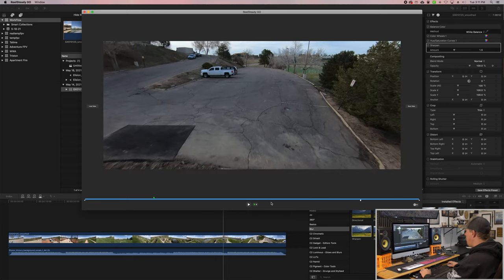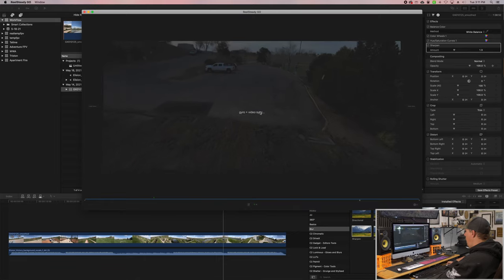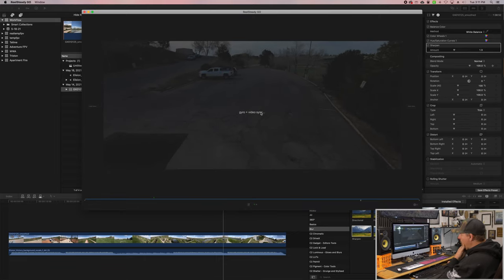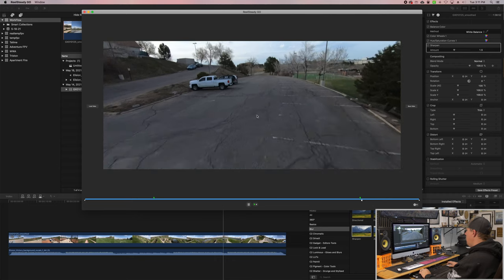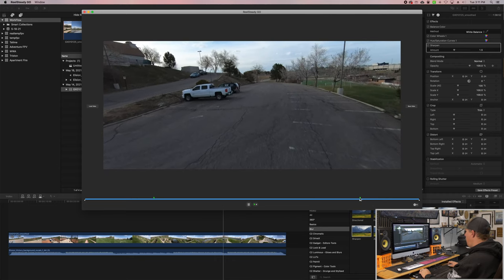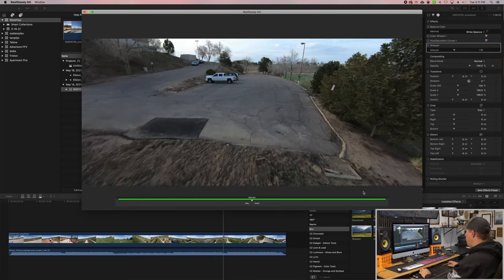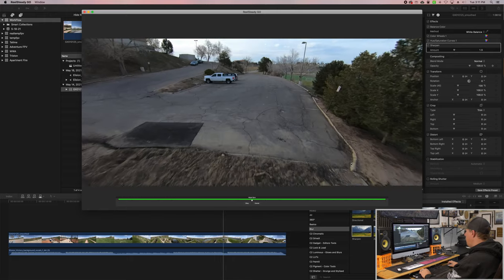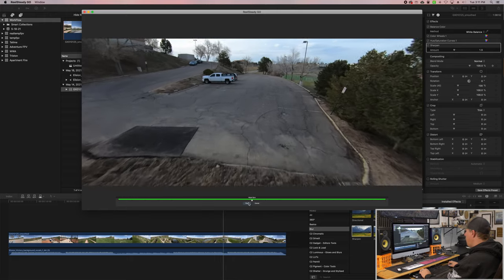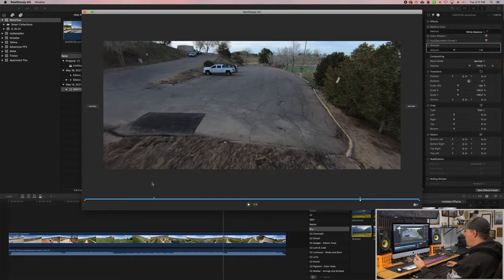So here's another spot. We'll pause it. Add the gyro data. And that looks, well, I guess I'm not on the adjustment. Let's click on the adjustment. Yes, it looks smooth. I don't see any of that weird stuff here. So that's basically it for adding your gyro data.